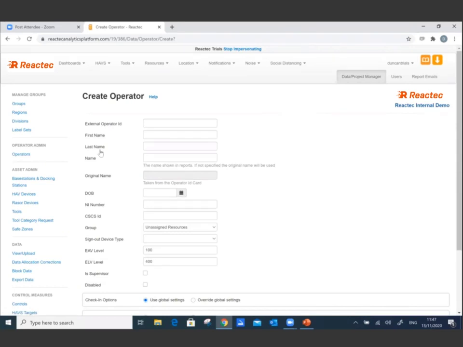The mandatory fields that need completing are operator ID. Please note, the string can only be a max of 16 characters long and only include numbers and letters A to F. It is imperative that unique IDs are used across all of your business, such as payroll or employee ID numbers. First name, last name.